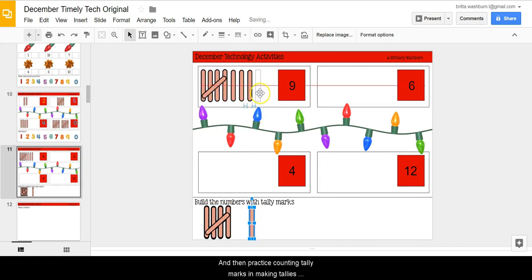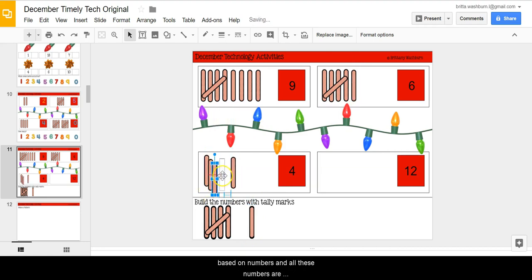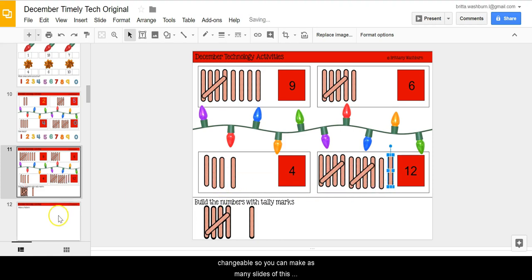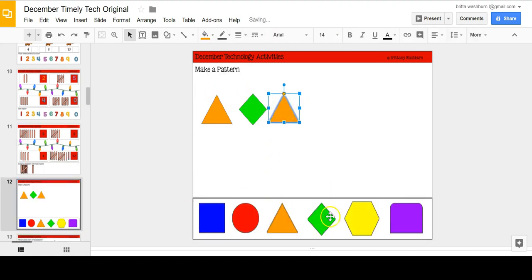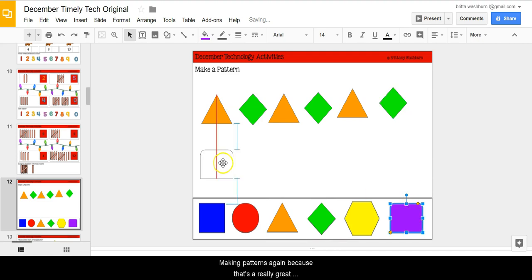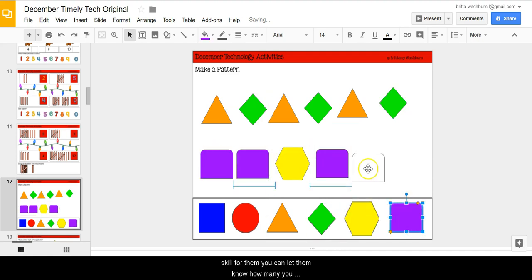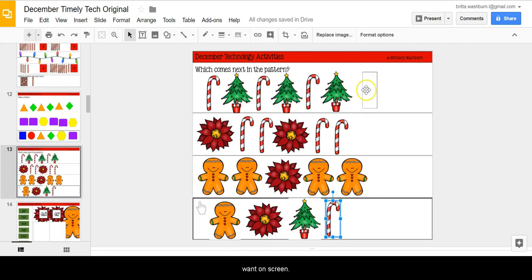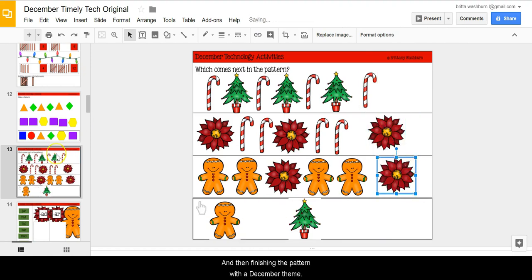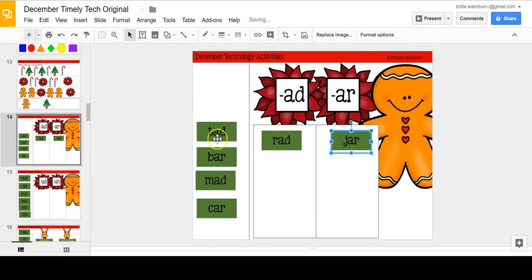And then practice counting tally marks and making tallies based on numbers. And all of these numbers are changeable, so you can make as many slides of this particular skill as you want. Making patterns again, because that's a really great skill for them. You can let them know how many you want on the screen. And then finishing the pattern with a December theme.